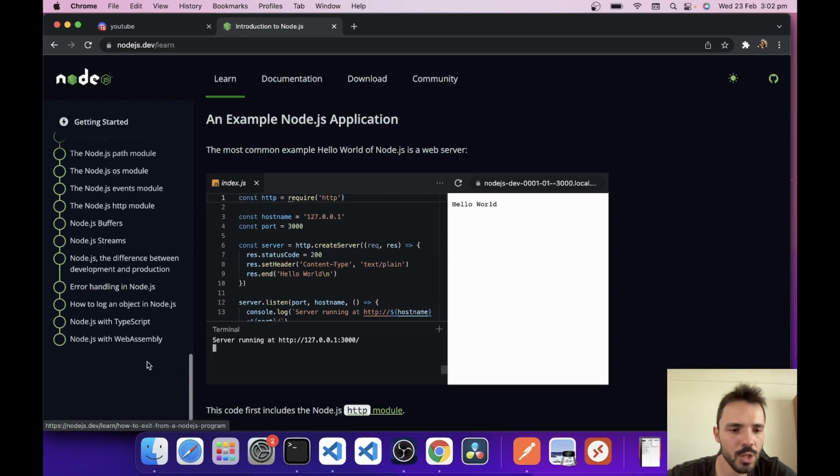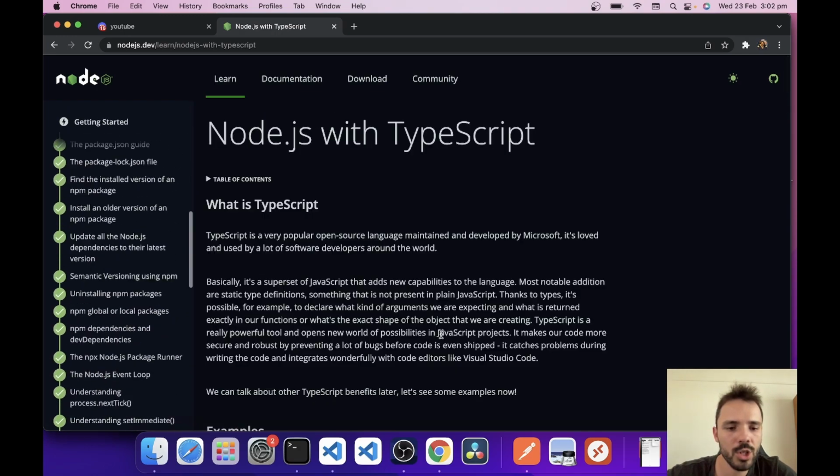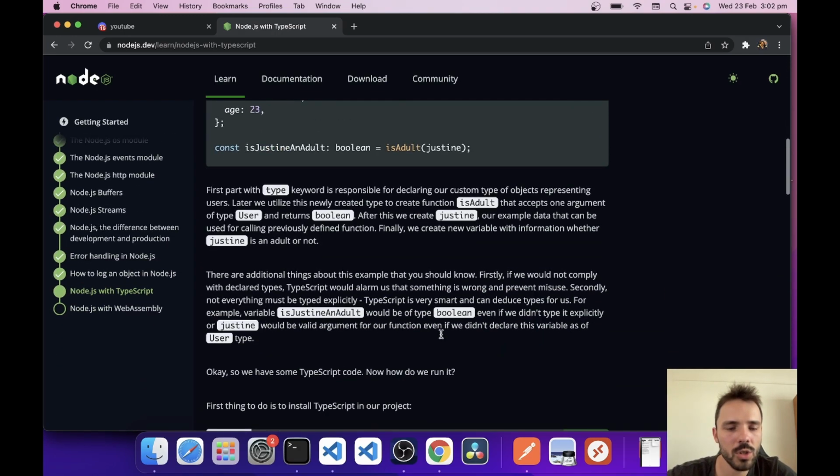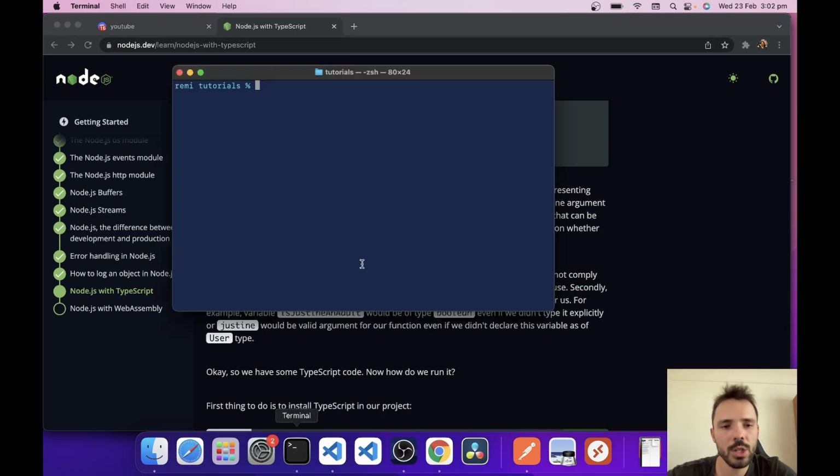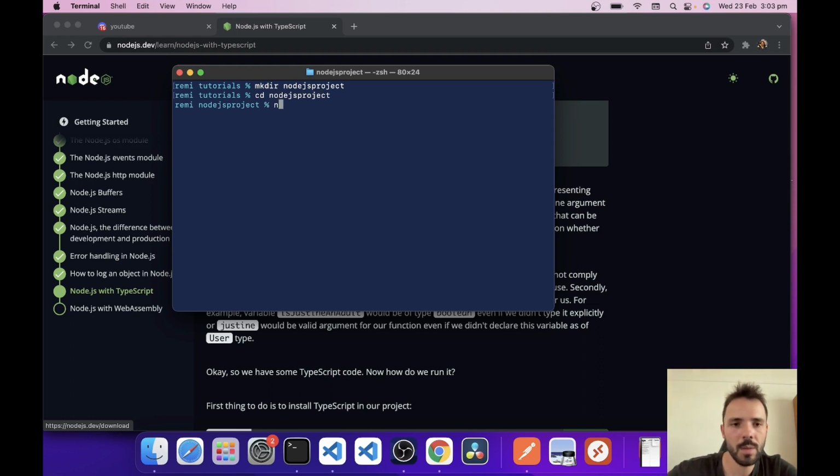It even has a section on TypeScript, which is what we are interested in, and it has all sorts of examples. Now, the easiest way to get started with Node.js, I'm not going to tell you how to install it. Just go ahead and Google how to install Node.js. It's very simple. But once you have installed it, open your favorite terminal, make a folder called Node.js project, cd into it, and then type npx gts init.